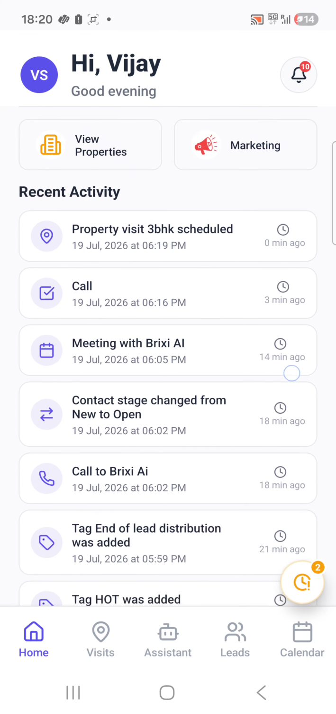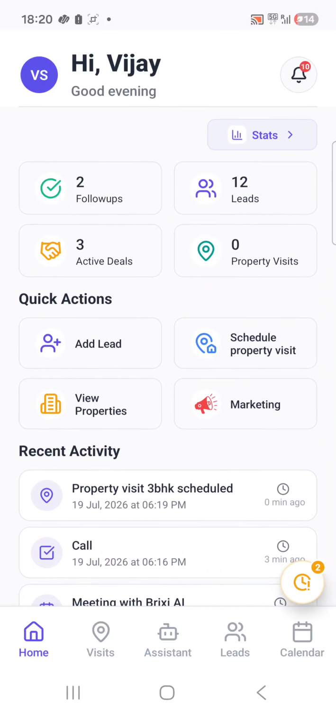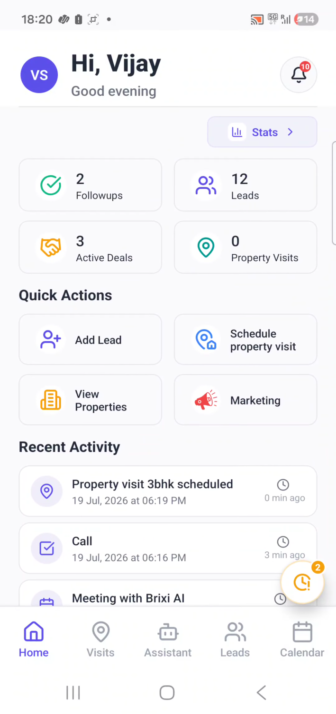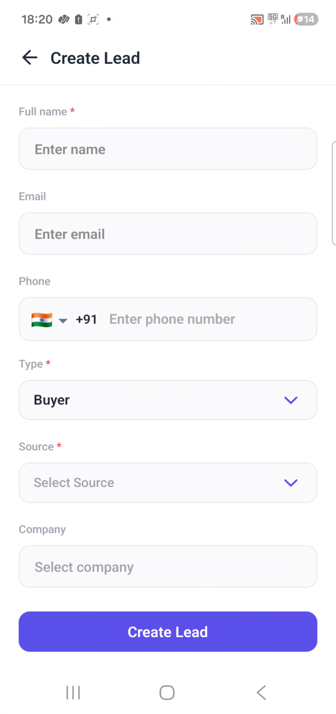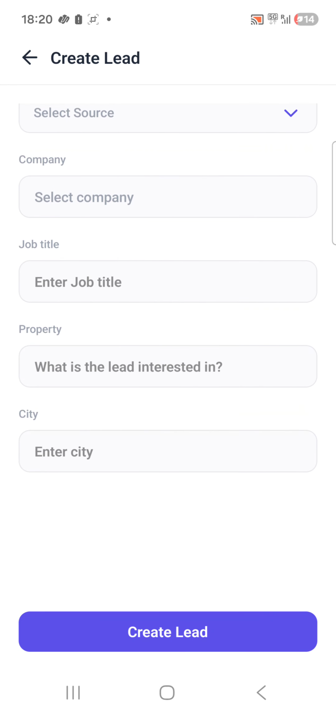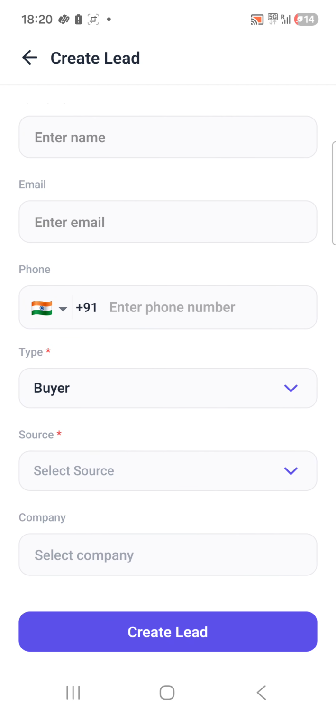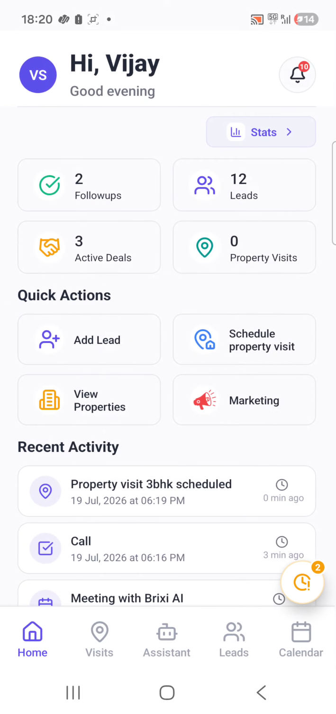Then you have something called add lead. If you want to add any kind of lead manually in the system, you can just click on add lead. By any chance if you receive any kind of lead, you can just add it, and the system will show that this lead was added by you. You can pick the source from where you got it and what kind of lead this is.